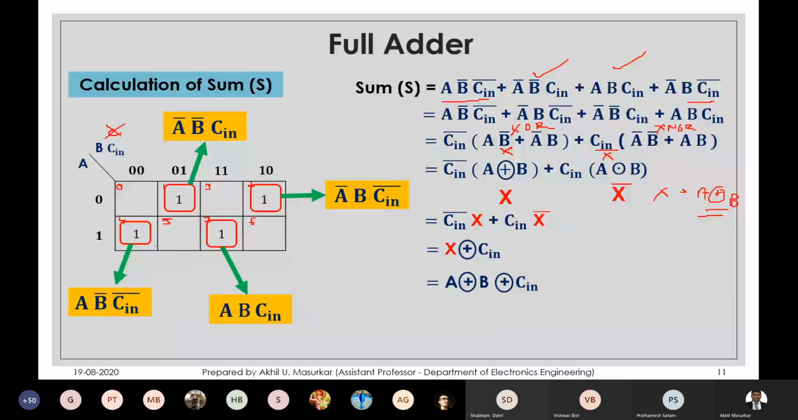So please copy this quickly and then we will go to the carry part. It's already 1 o'clock. We'll just extend not more than 5 minutes. So if you have done copying this, then we can go to the calculation of carry. So if you have done copying sum, write sum done.